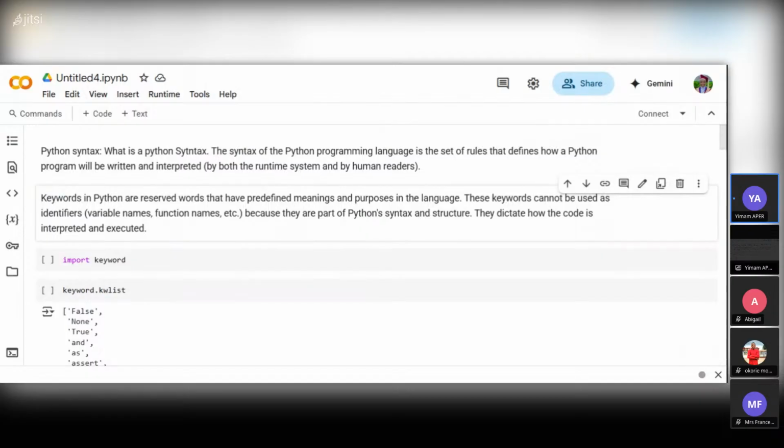Just like in your tribe, as I was using as an example, there are languages that if you speak, someone will not be able to understand. Python has keywords that are peculiar to it. Now, keywords in Python are reserved words that have predefined meanings and purposes in the language. These keywords cannot be used as identifiers, that is variable names, function names, etc., because they are part of Python syntax and structure. They dictate how the code is interpreted and executed.